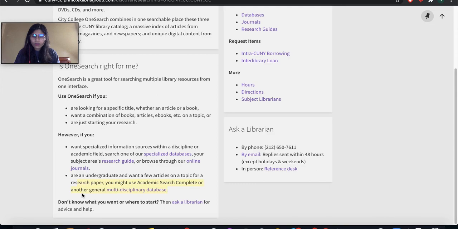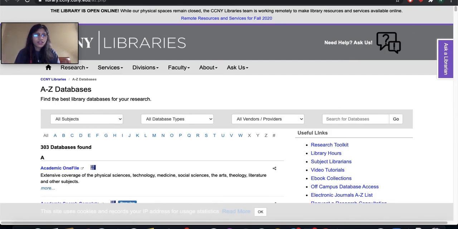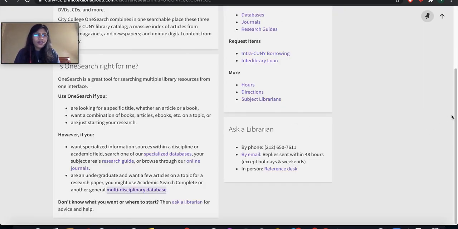Oh, cool. And then it says, if you're an undergraduate and want a few articles on a topic for a research paper, you might use Academic Search Complete or another general multidisciplinary database. This seems like it's for you guys. I'll come back to this. Oh, this is the thing that I was on. Get out of here. You guys already know this.